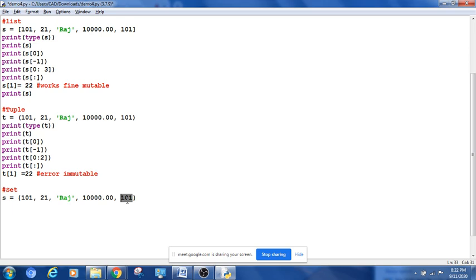Right? So understand the difference. List and tuple are ordered, but set is not ordered. It is unordered. Next, list and tuple can contain duplicate elements, but set will not contain duplicate elements. You give them also, it will ignore. So no point in giving. Understood guys? Difference. Understood.